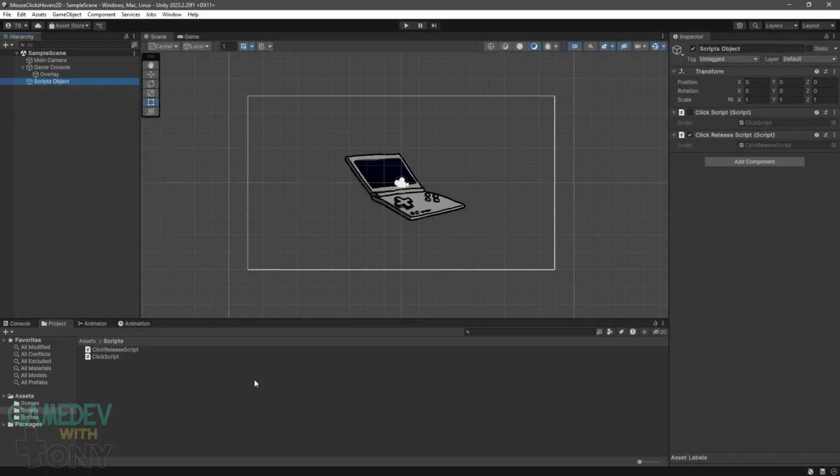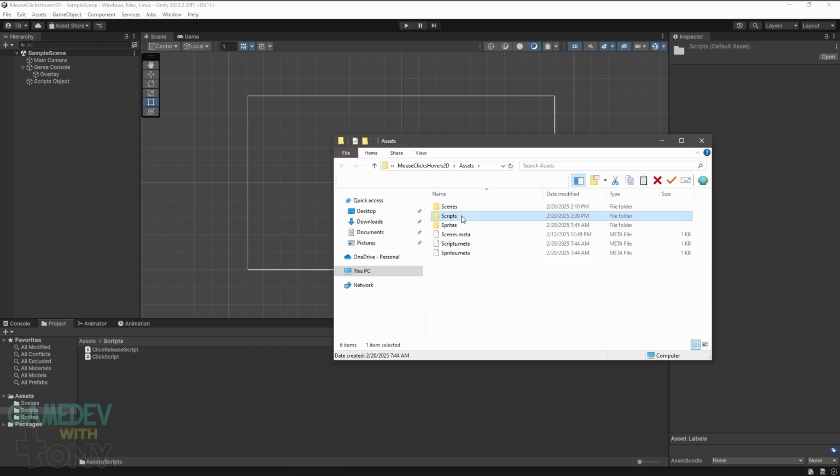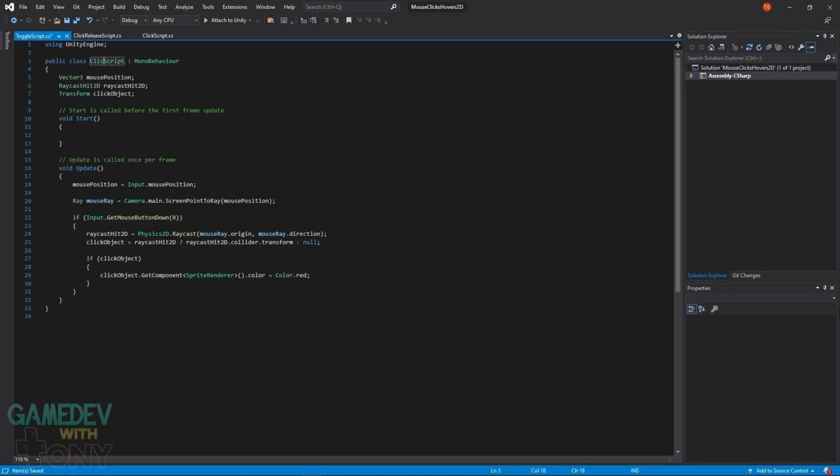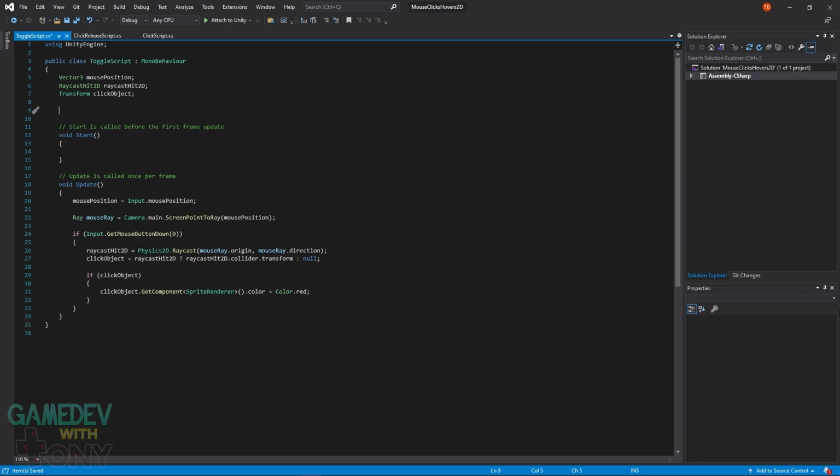Our third script is going to be the toggle script. We're going to duplicate the click script and rename the class to toggle script. Then we're going to define a new bool called isSelected. We'll initialize it to false. Now down where we test to see if the click object is true or false, we're going to do a comparison to see if the sprite renderer's color is already equal to red. If it is, it's going to return true, otherwise it'll be false.